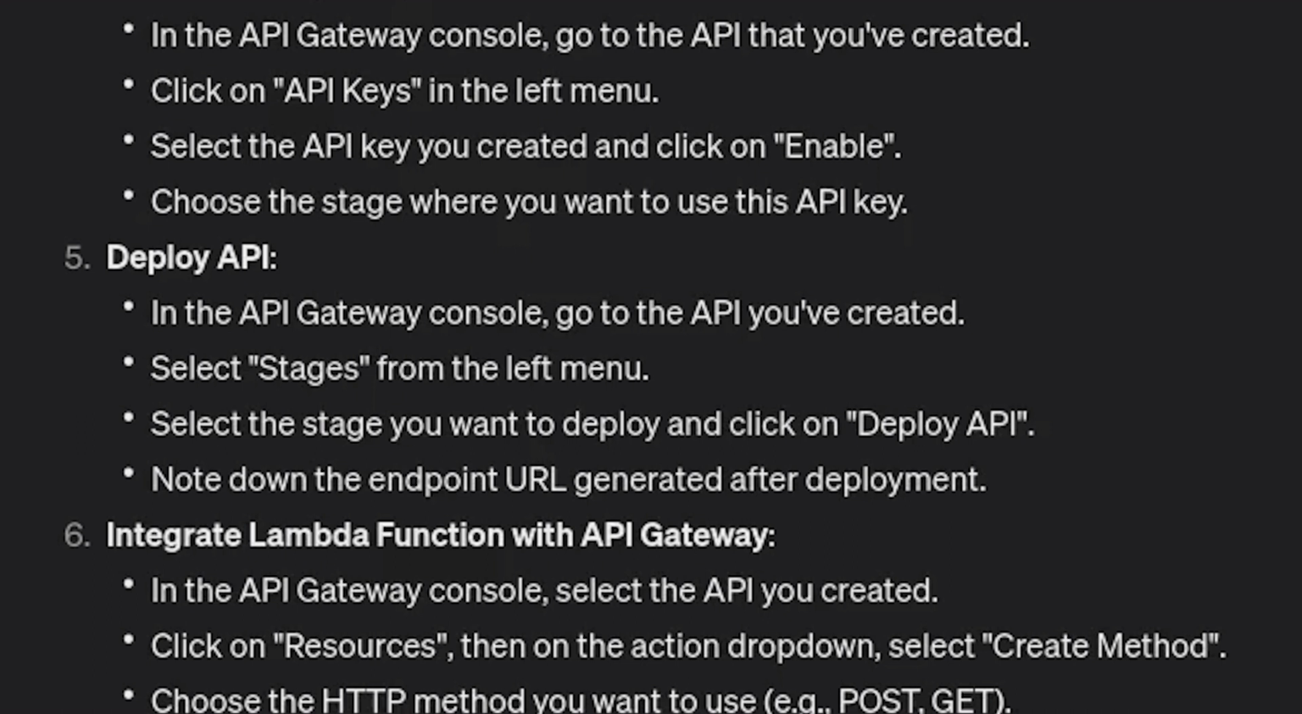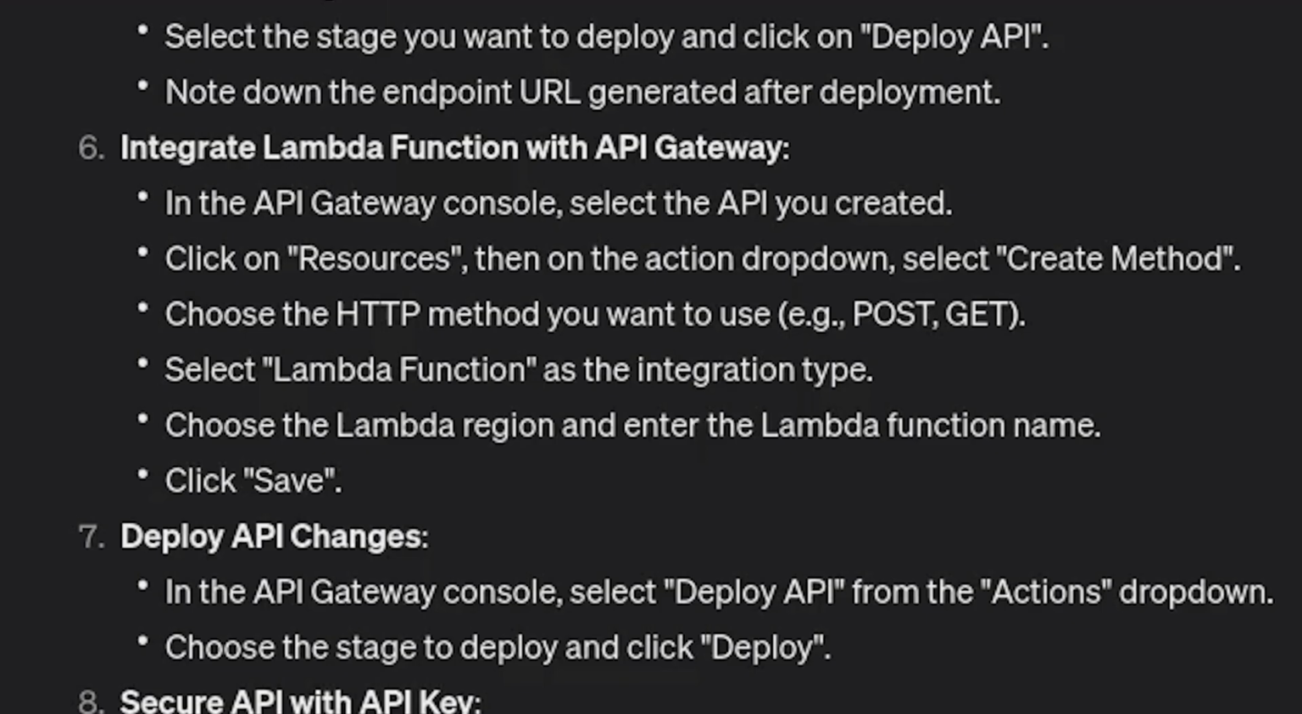Set up API gateway. While in the Lambda function, click on Add Trigger. Select API gateway as the trigger type. Choose Create a new API and enter a name for your API. Click Add. Create an API key. Go to the API gateway service from the AWS Management Console. Navigate to the API key section. Click on Create API Key. Enter a name for your API key and select the option Auto-Generate.